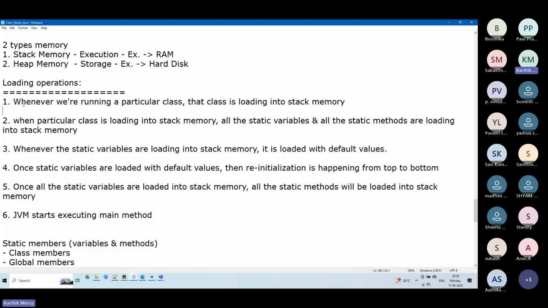So what are the loading operations? These six, let me repeat. Whenever we are running a particular class, the class is loaded into stack memory. What is stack memory, guys? It is RAM, random access memory. Let's not go into all the operating system level details, but you can understand that RAM is what deals with this stack memory.